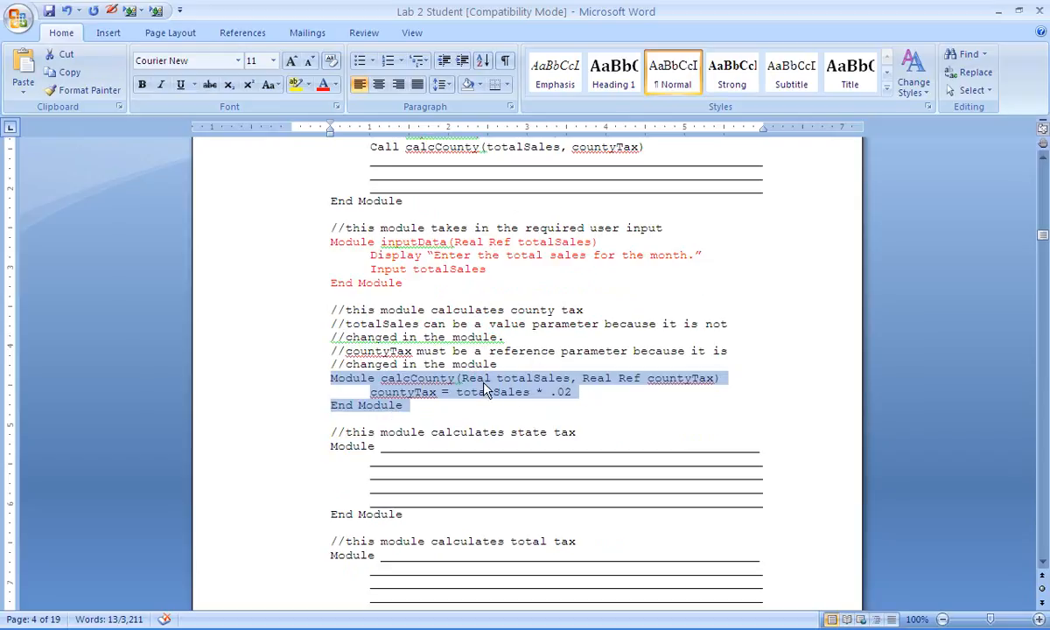Now in calc county, we need total sales in order to calculate our county tax, so we pass that down. Total sales does not need to be a reference because it is not being changed, it's simply being used. However, county tax must be declared as a reference because that variable is being changed as total sales times 2%.